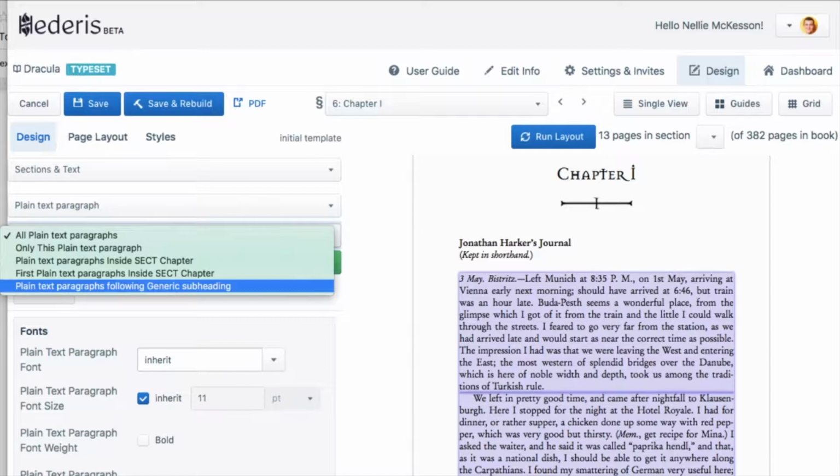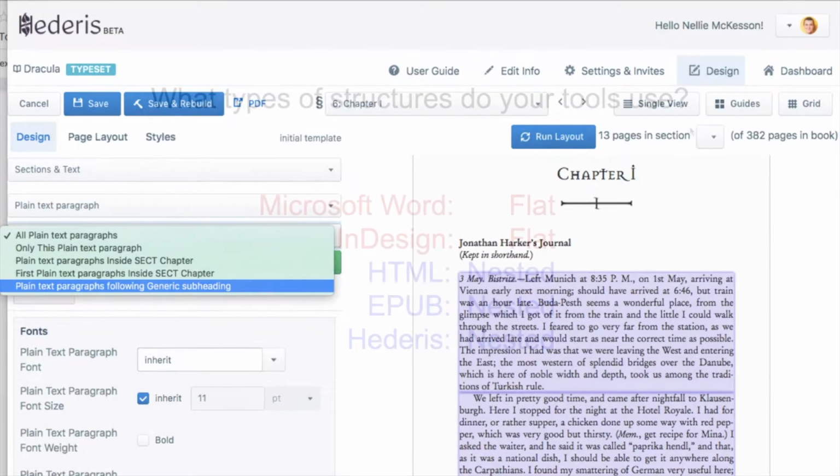So instead of having to have an all new chapter opener style to remove the indent off of the first paragraph in your chapter, you can actually just say any plain text that follows a heading should not have an indent. And it makes it a lot simpler to apply design instructions to all of the chapters and all of the paragraphs in your book and do some targeted designing without having to add extra styles.